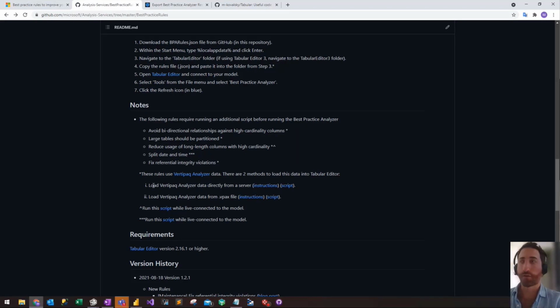There's actually two ways to load Vertipaq Analyzer data into Tabular Editor. One is if you're connected in Tabular Editor directly to a server, and that can be to a Power BI Desktop through external tools. It can be to an Analysis Services instance, Azure Analysis Services, Power BI Premium workspace, dataset. All those will work. There's instructions here as a blog post and a script. You can also load Vertipaq Analyzer data from a Vertipaq Analyzer or VPAX file. We're going to do the former.